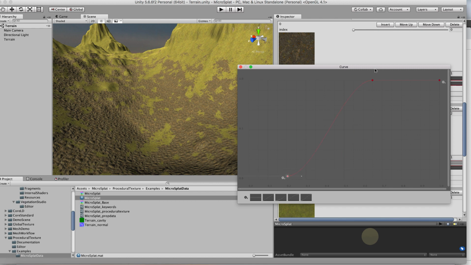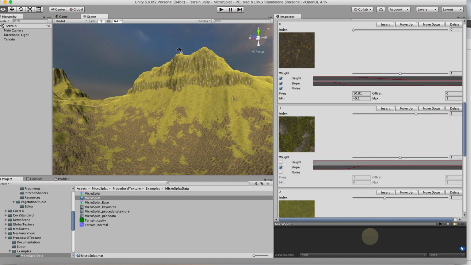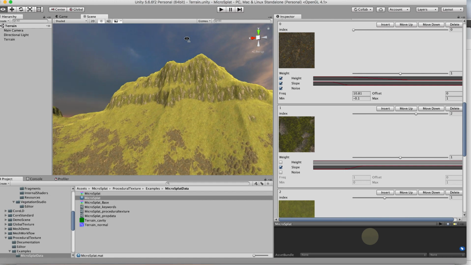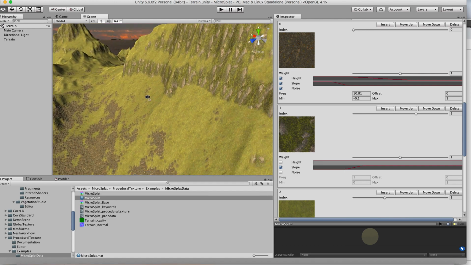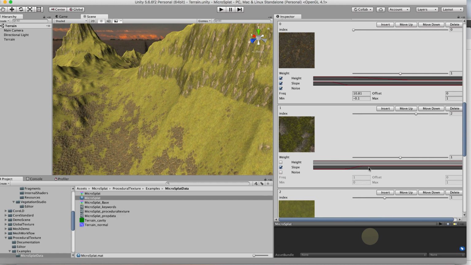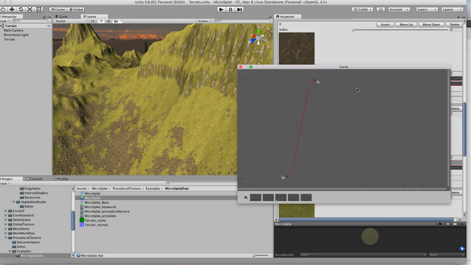I need to pull this down. Actually, do this. So here we see we're getting it just on these slopes here by setting that curve up to only use the slope values here. And we can kind of soften that a little bit, get a little bit more of it in there.